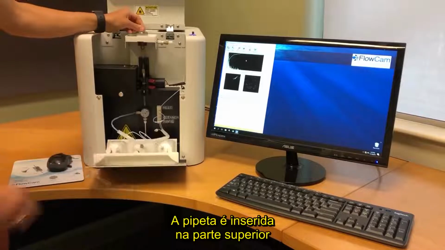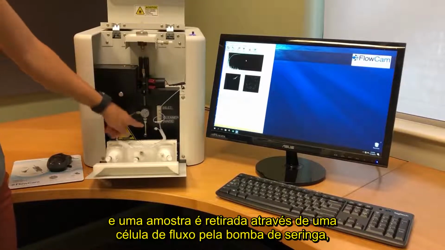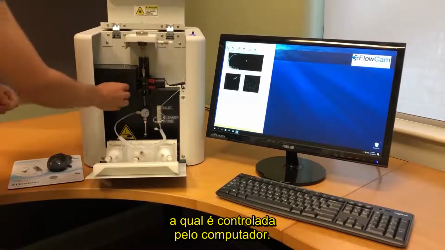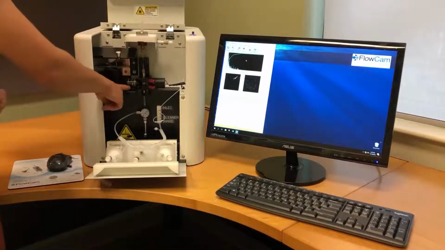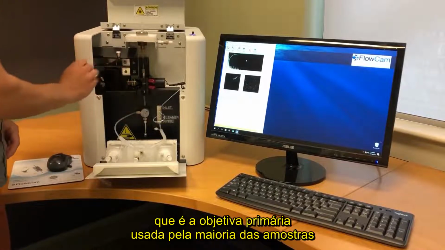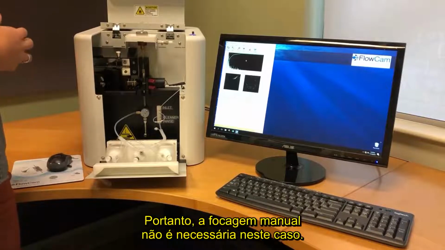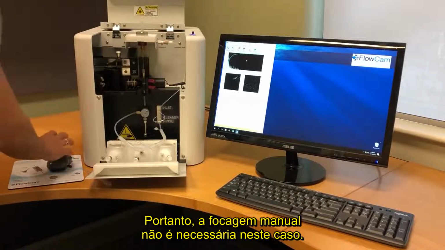The pipette is inserted into the top, and sample is drawn through a flow cell by the syringe pump, which is computer controlled. The objective, this is a 10x objective in this case, which is the primary objective used by most samples, is on an autofocus stage, so manual focusing is not required in this case.